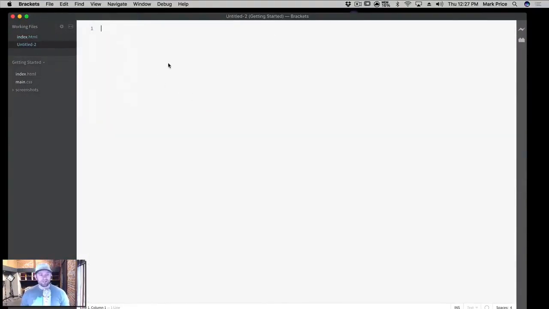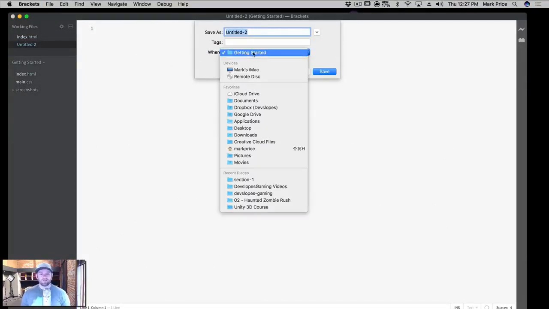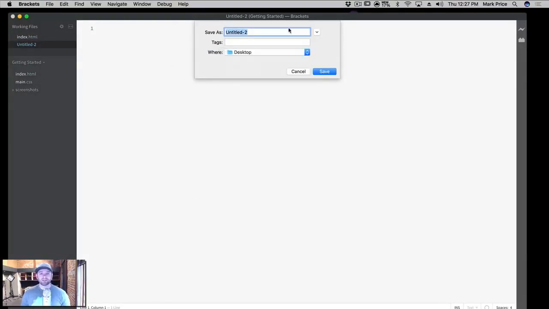We can save it here, Command S, and just save it wherever you want. I'm going to put mine on the desktop so I can delete it later. What we're going to want to do is just call this, let's say, hello.html. You need the .html in this file name to indicate that it's an HTML file.